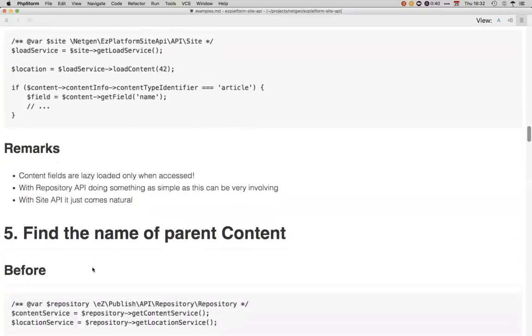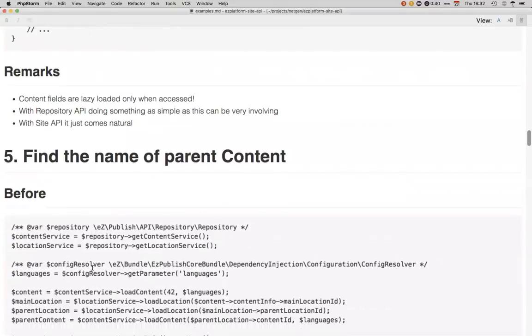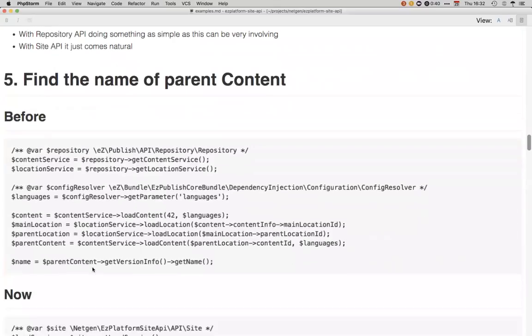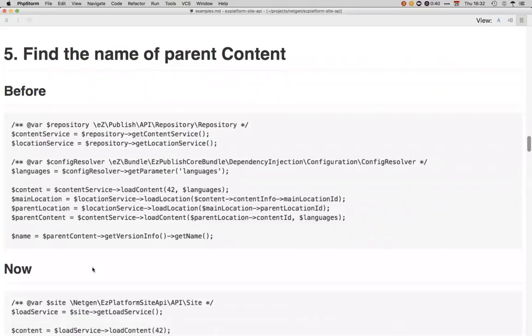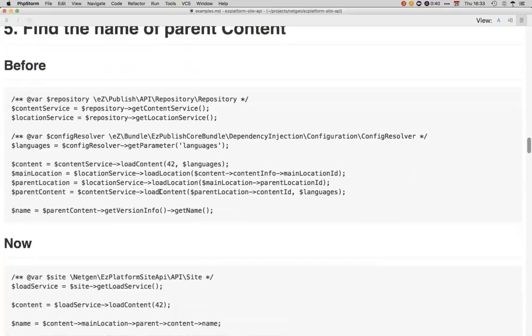Okay, now we will also show some simple content structure traversal. For example, you are rendering content and you need to show the name of the parent content, or the content of the parent location, right? So to do this with the repository API, again, we are seeing this again and again, and you're using this again and again if you are doing things this way.